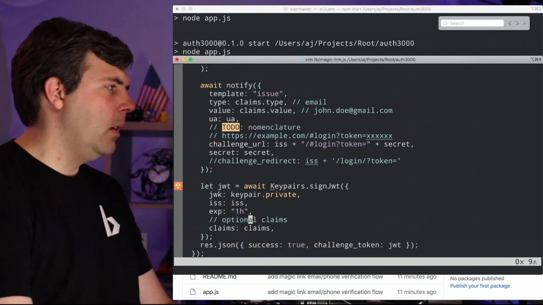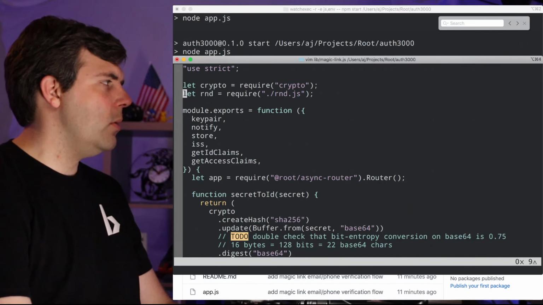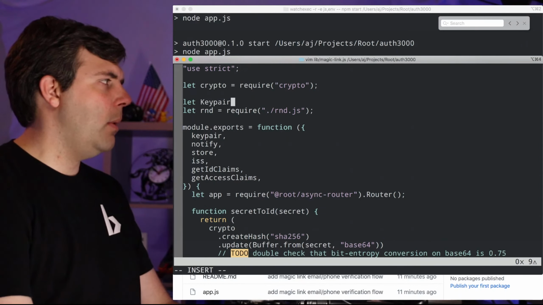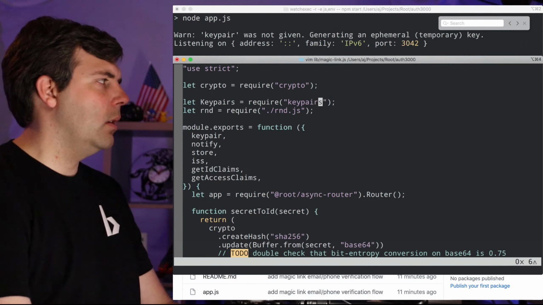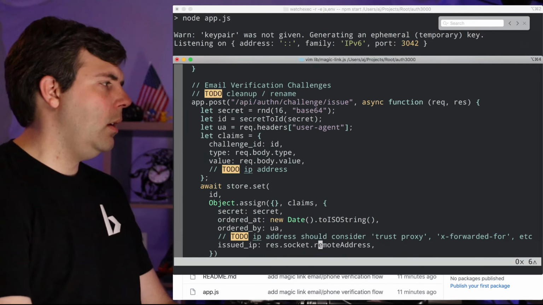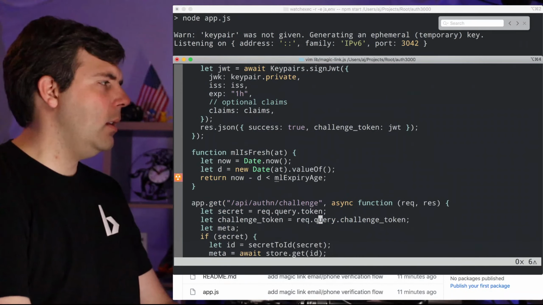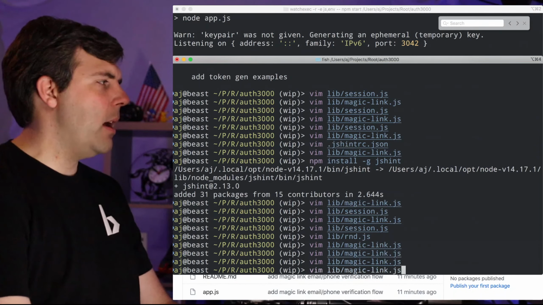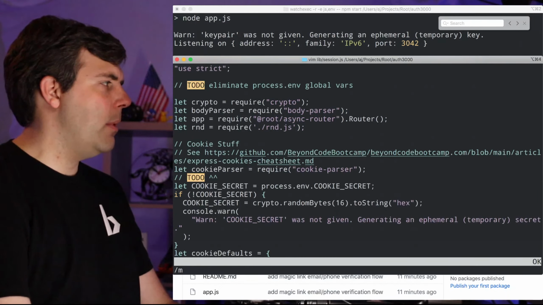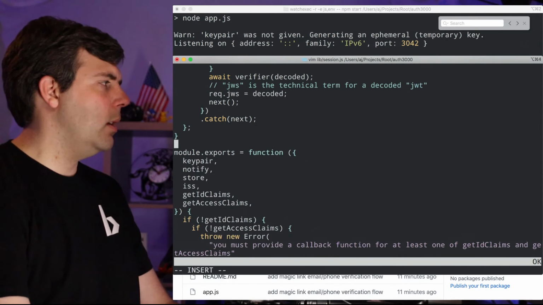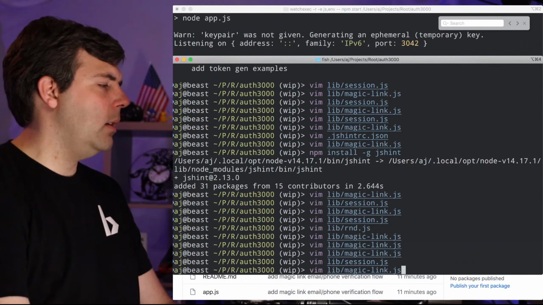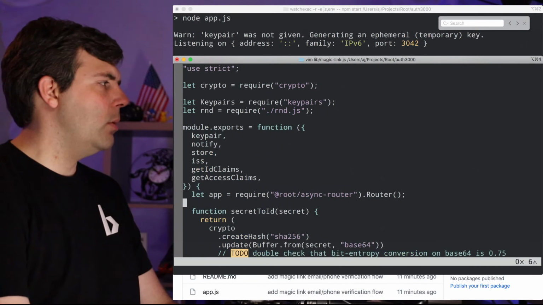Okay. All right, key pairs, sure. Let's go ahead, let key pairs equals require key pairs. I think I need key fetch as well. ML expiry age. Let's grab that out of here. ML expiry age. Turn this into an option that gets passed. That's absolutely something that needs to be an option. I agree.